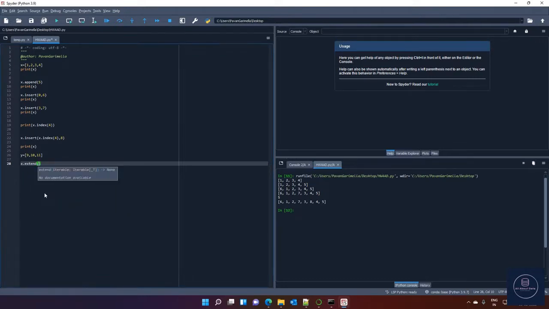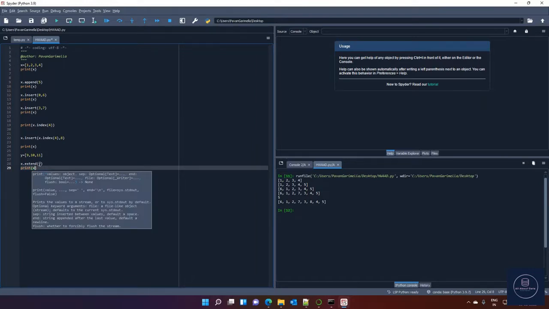And here in the iterable, usually we use iterables, we need to give the value y, list y, and all the values of list y are appended at the end of the list x. I'll show you how it works. Let me just print list x.